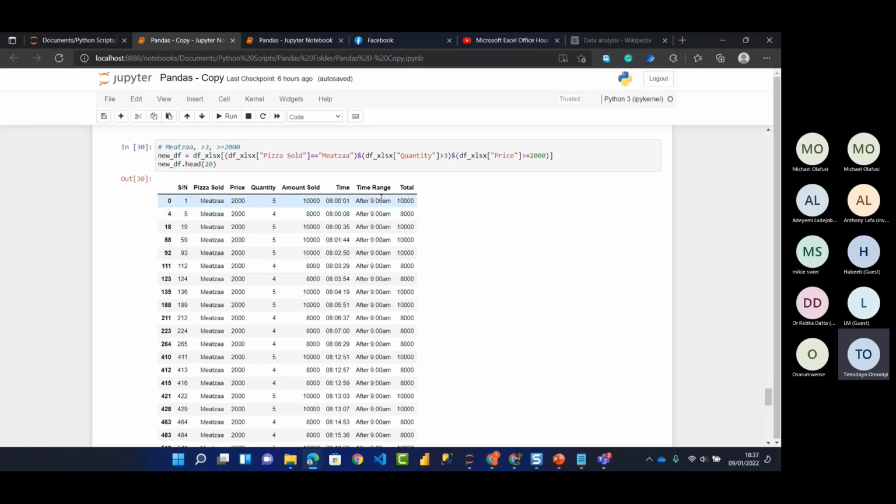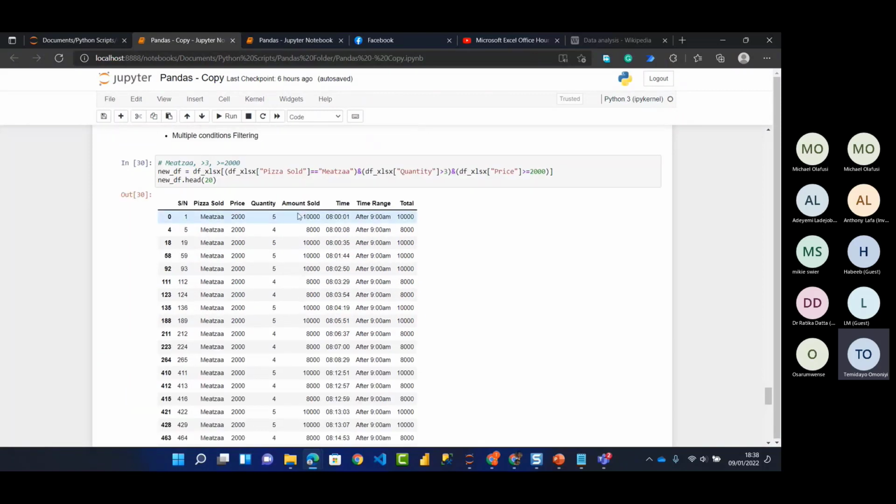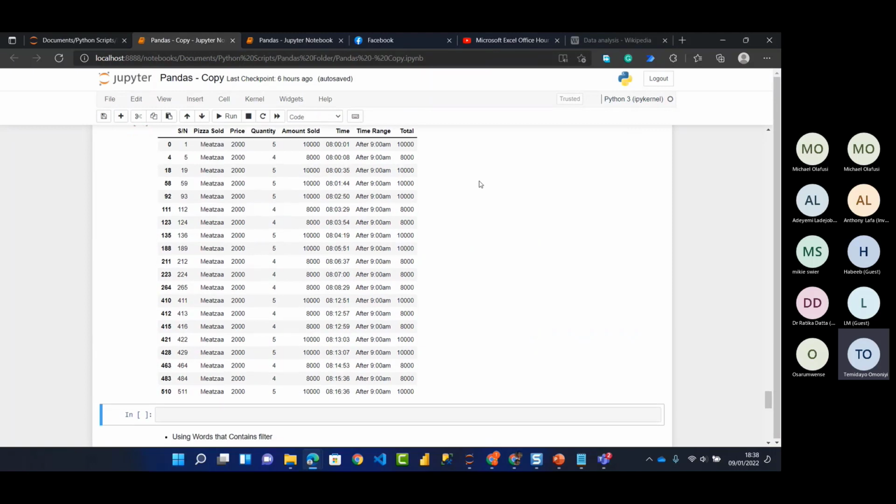For the price, I said price should be greater than or equal to 2,000, so it starts from exactly 2,000 and above. That's what it means here. I can see my 3 conditions are all settled. My pizza sold meter is showing, my quantity greater than 3 is showing, and the price greater than 2,000 is also showing, which is cool. Oh, sorry about that, I think my phone just fell.